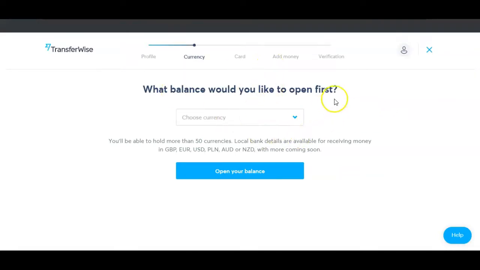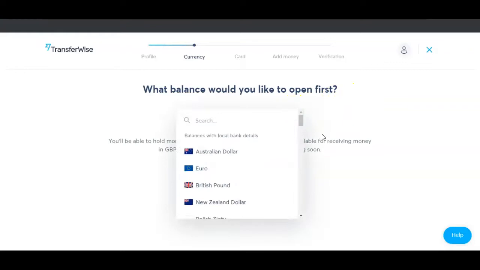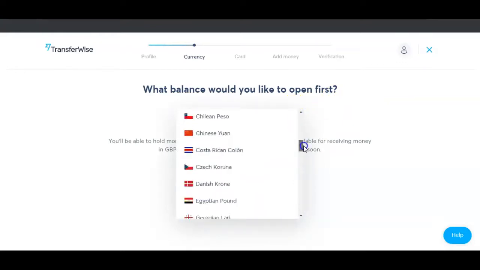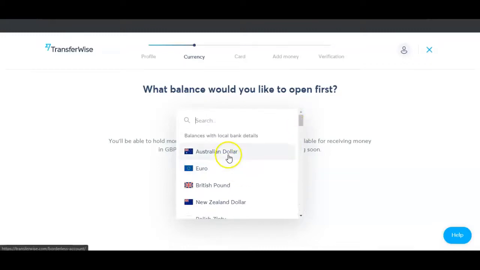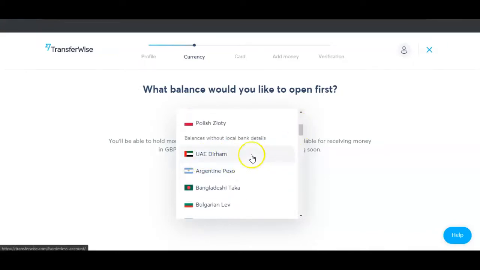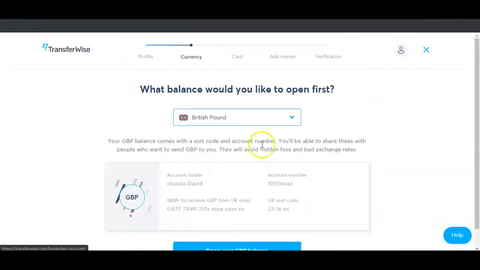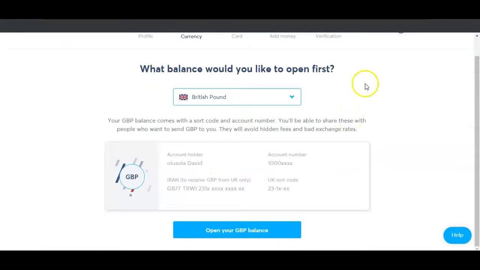So what balance would you like to open first? I said you can have several accounts under the same account. If you want to start with an Australian dollar, you can choose this, British pounds, UAE, whichever of these. All you have to do is just click on the account you want to create. Then you have to pay a certain amount of money into the account to activate. I think you can start with £20.